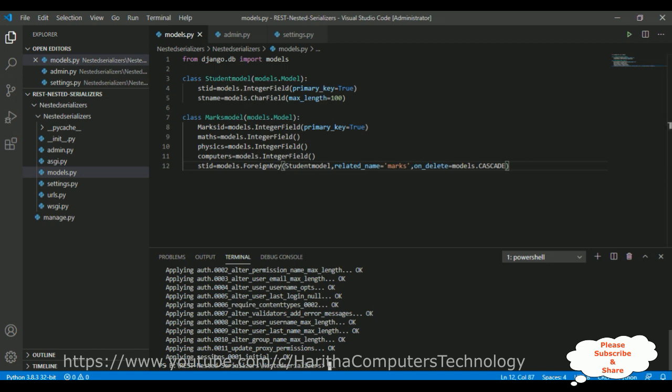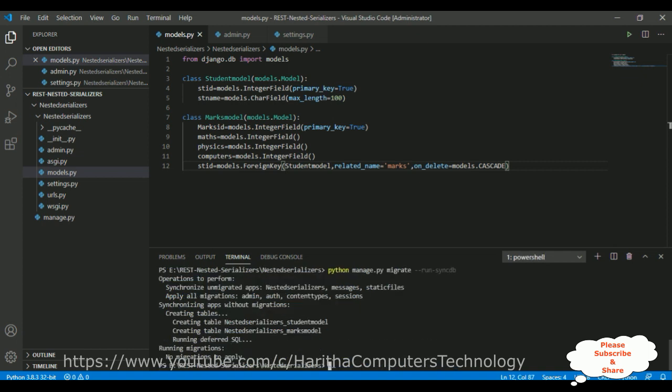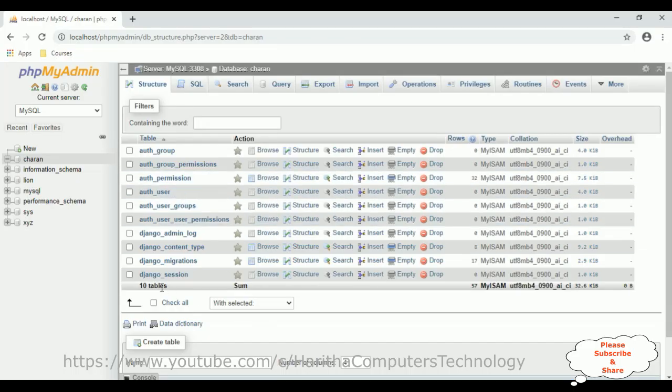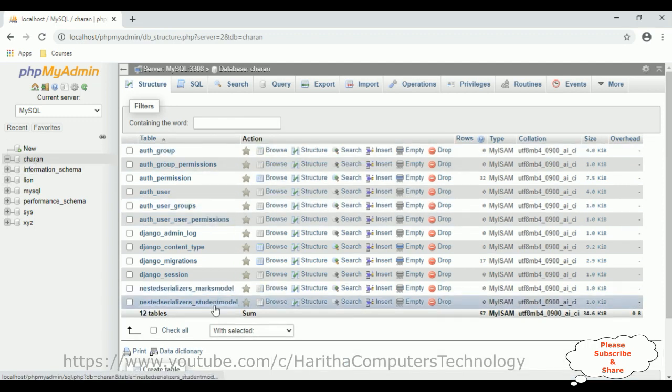So to create the custom models as tables, we require python manage.py migrate, double hyphen, let's run syncdb, enter. See here, after running this command, the created tables, this is our application name, this is our model name. Both models are created successfully in our database. Right now we got 10 tables. Let's browse this database again. See here we got the 2 tables. The model names are added successfully.